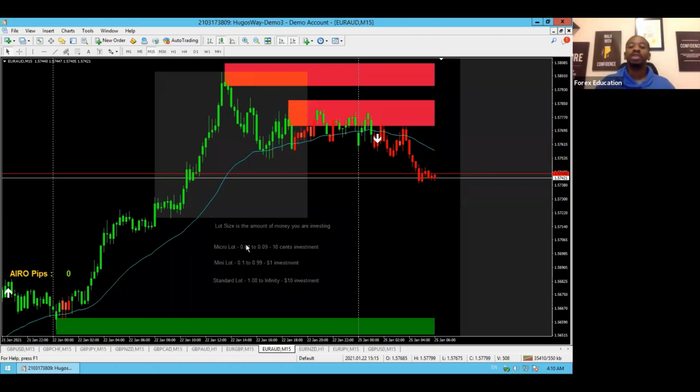All right. Next is the mini lot. The mini lot is written as 0.1 to 0.99. So 0.1 is a $1 investment, and 0.99 is a $9.90 investment. If you use a 0.3, that is a $3 lot size, which means that every pip move, whether it be up or down, is $3.